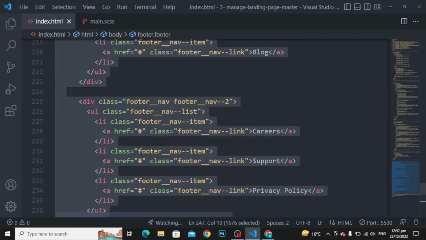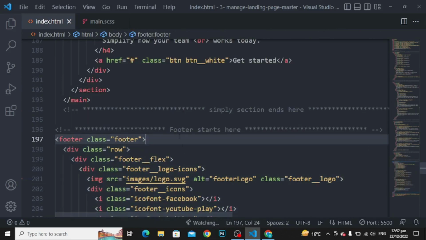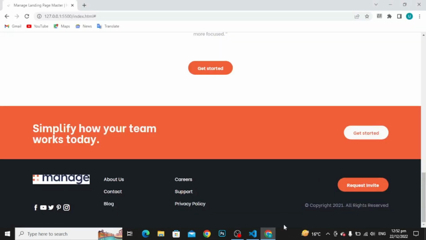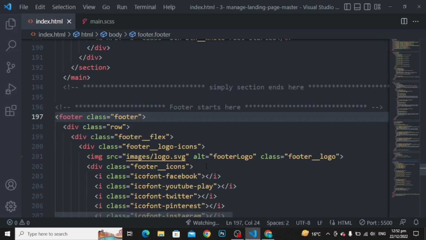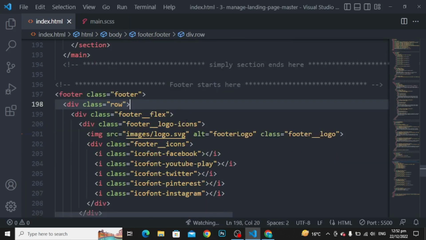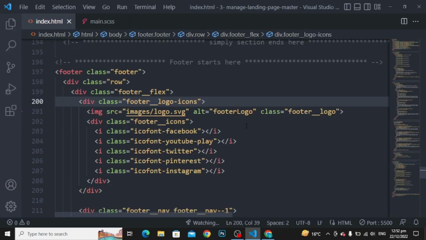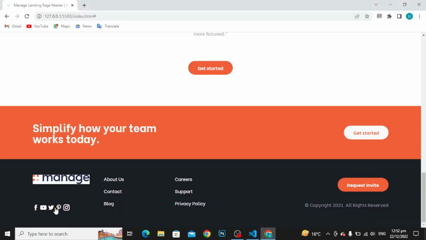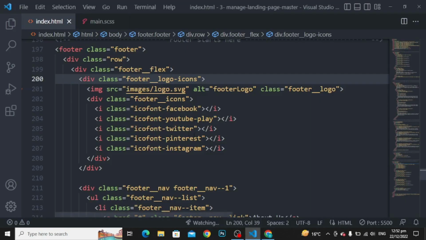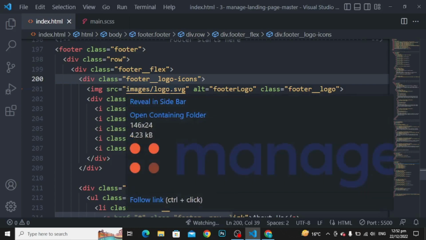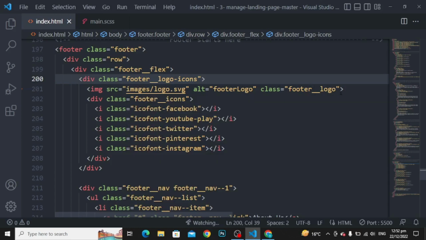Okay, and for this footer section, as you can see, this is the footer section. Into the footer section, div class with the name of row, div class with the name of footer flex, div class with the name of footer logo icons. As you can see, these are the icons and this is the logo. And image, here is the image for the logo. As you can see, here is the image of the logo, class with the name of footer logo.